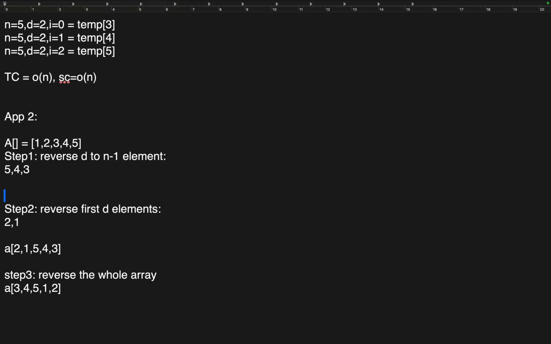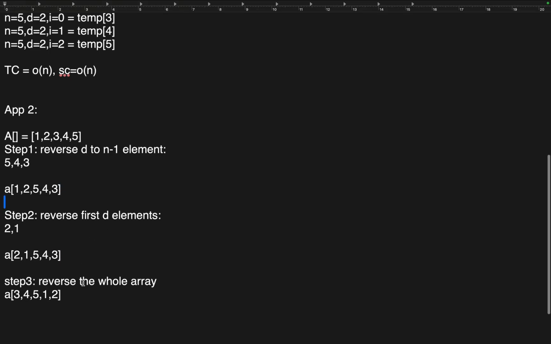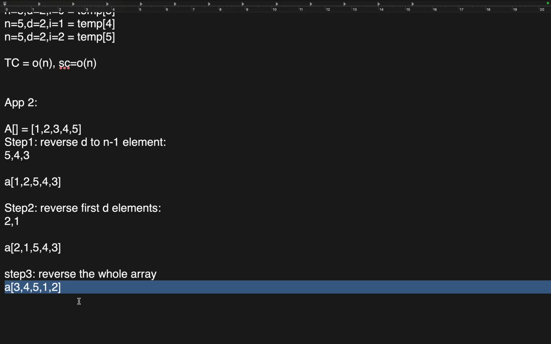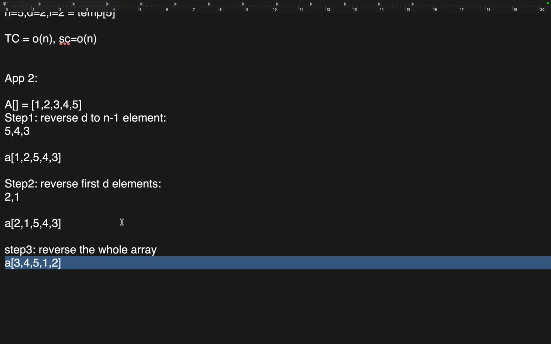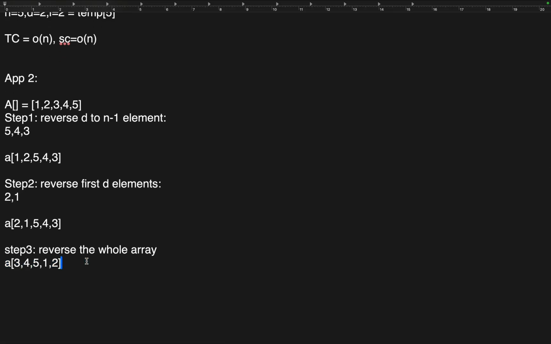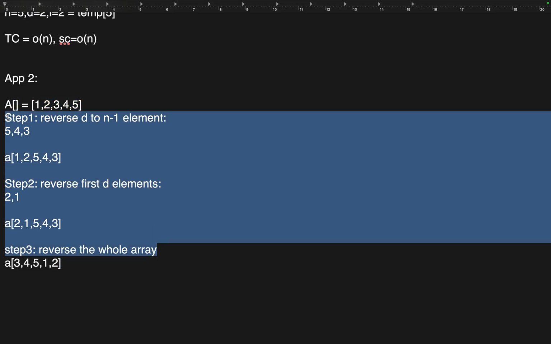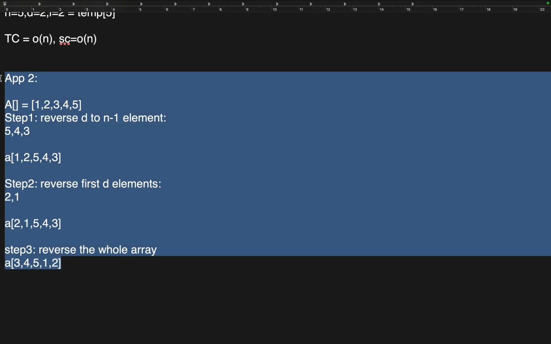See, the array is 1, 2, 5, 4, 3. This is the output of step 1. And the output of step 2 I already wrote. And the step 3 output is our accepted answer, correct? So we can directly write a reverse function for reversing the array, right? So this is the easiest one, right?